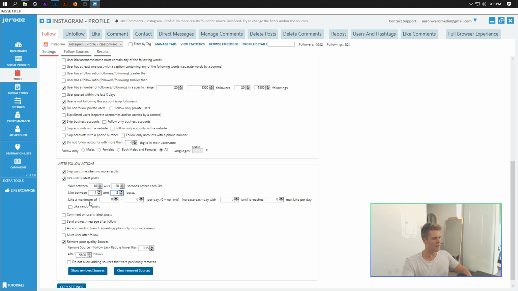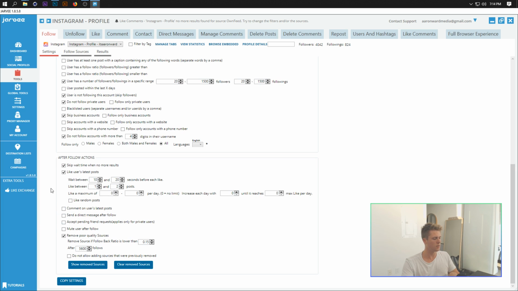Then what we're going to say is a maximum of 0 to 0, with a 0 to 0 between each, max likes per day. We're just going to leave this all at default, just no limits, because we can actually control this within our likes, which we'll be talking about next. And then we can move on down.